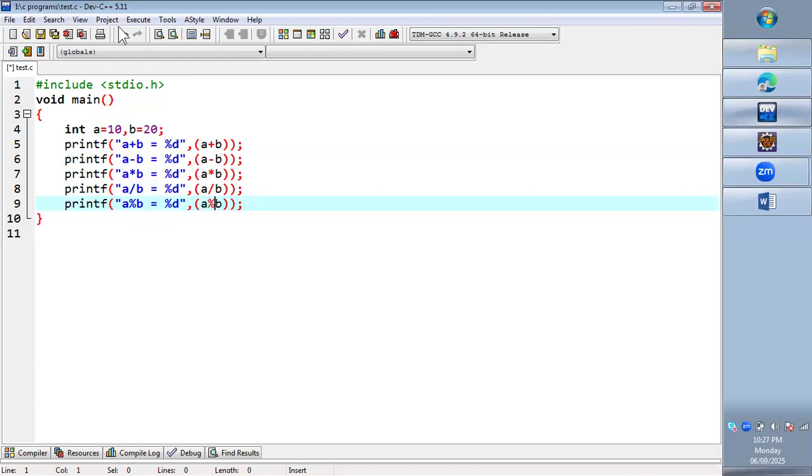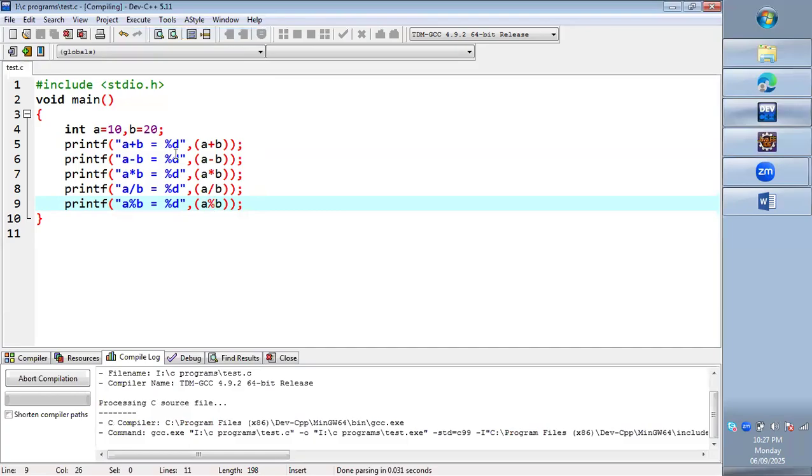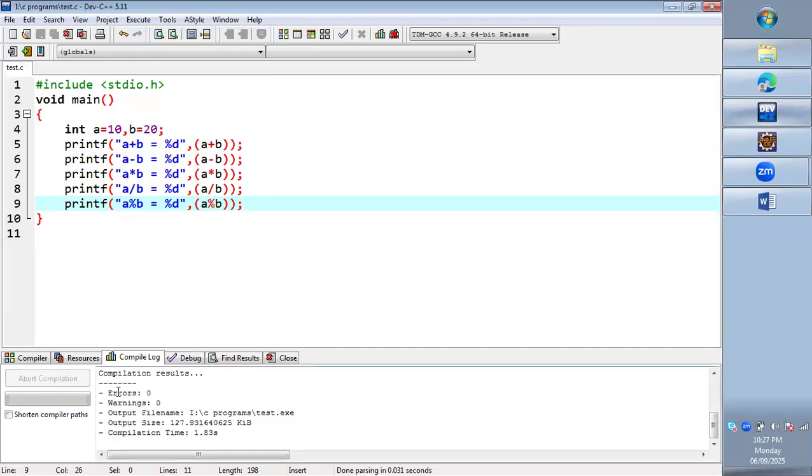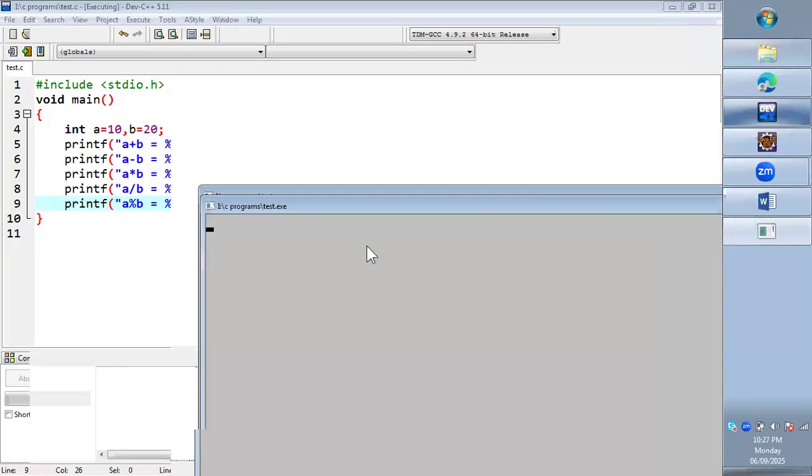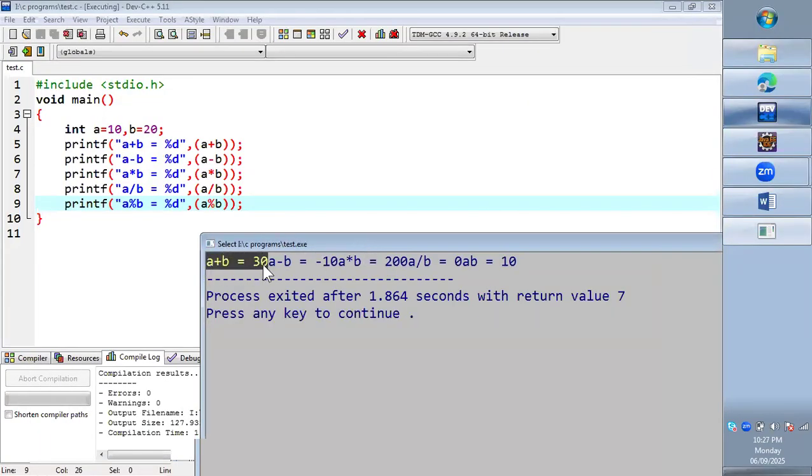Now first compile it to check for any errors. There are no errors or warnings, and then I am running it. When I run it, I get a plus b is 30, a minus b is minus 10, a multiplied by b is 200, a divided by b is 0, and a modulus b is 10. So 10 will be the remainder when we divide a by b.